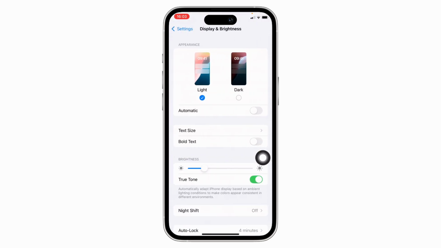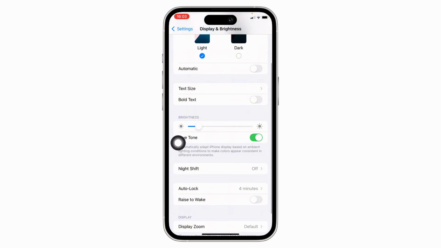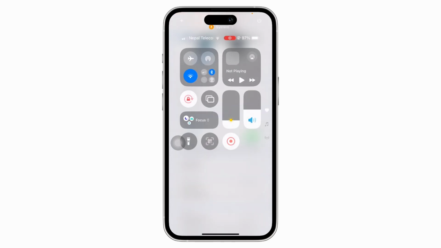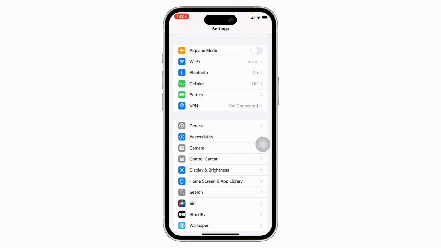See if that helps, and if not, then in Settings again tap on the Display and Brightness option you see there, and then scroll down and lower your brightness. Or you can also do this from your Control Center: swipe down from the top right of your screen and simply decrease your brightness depending on your preference.